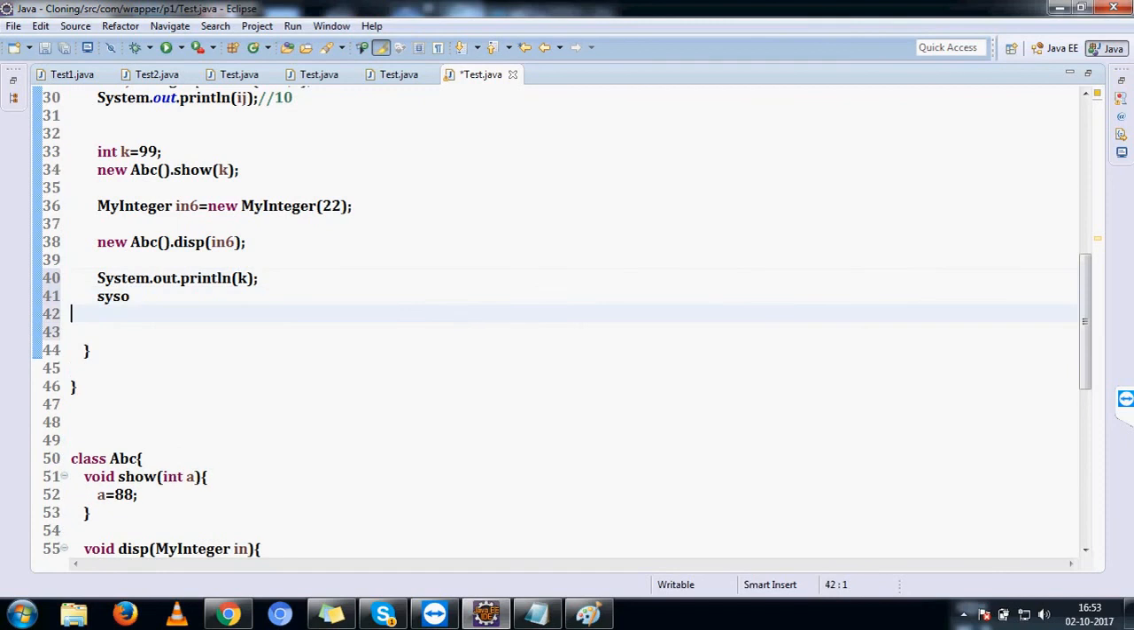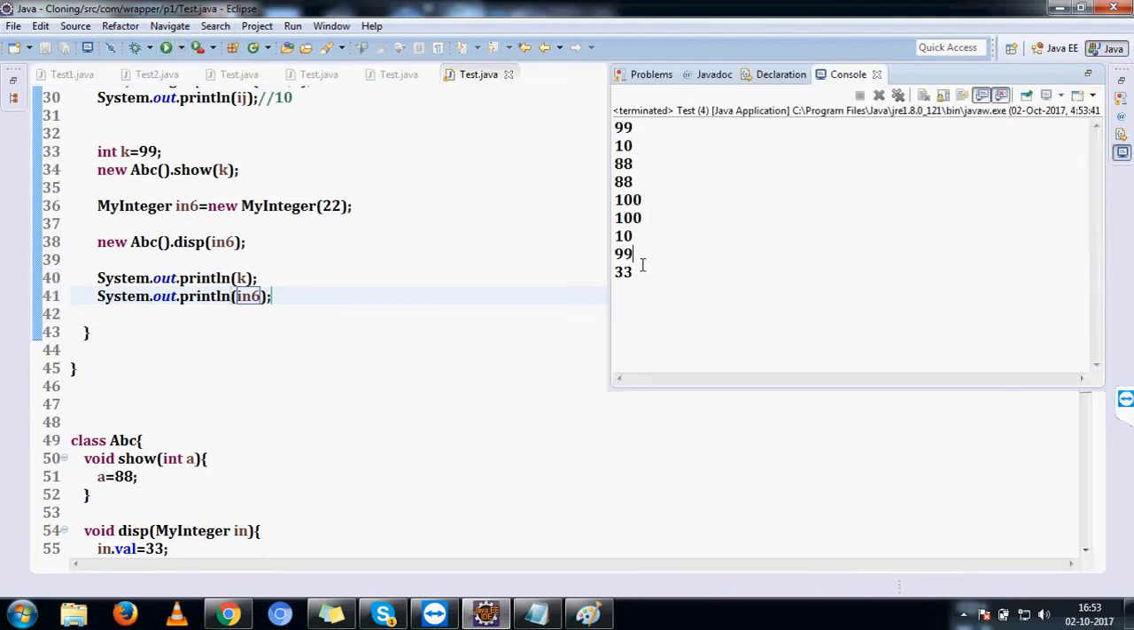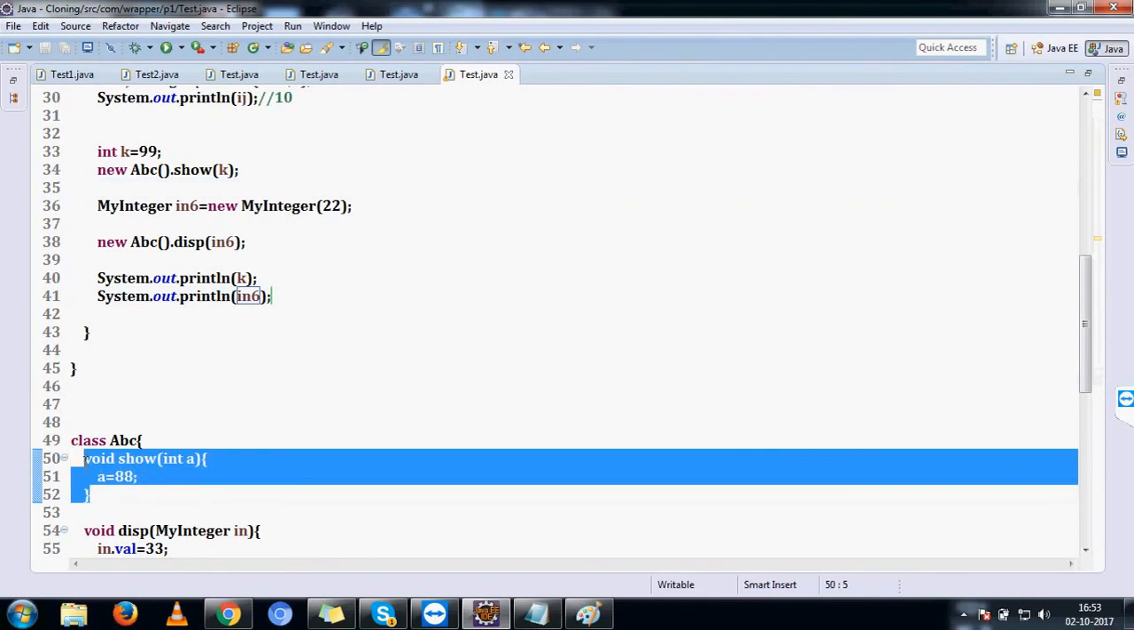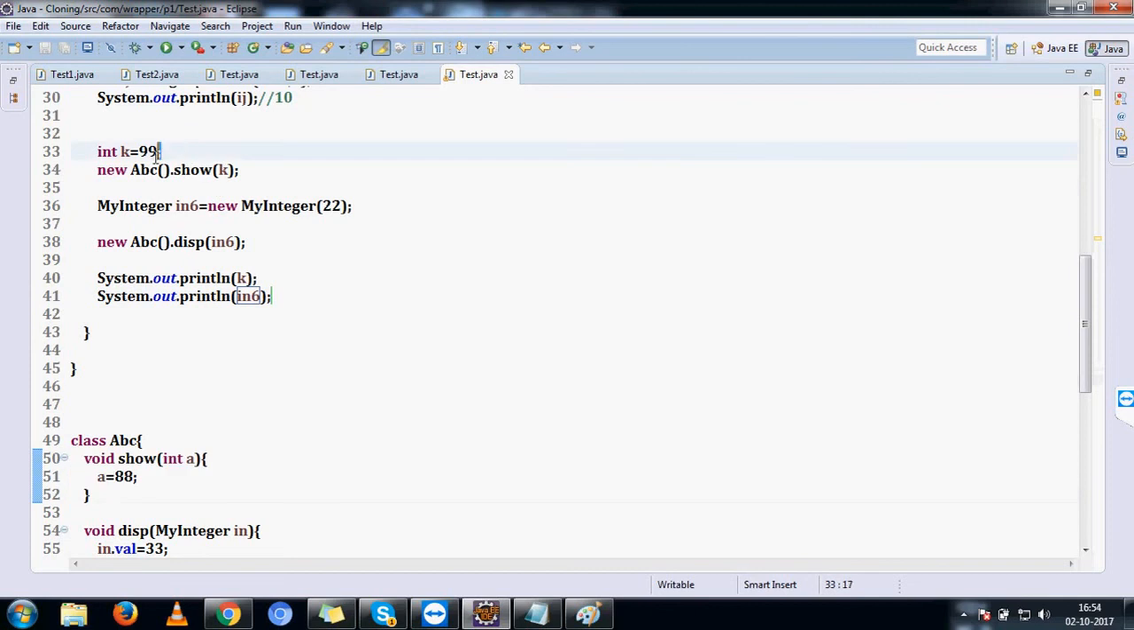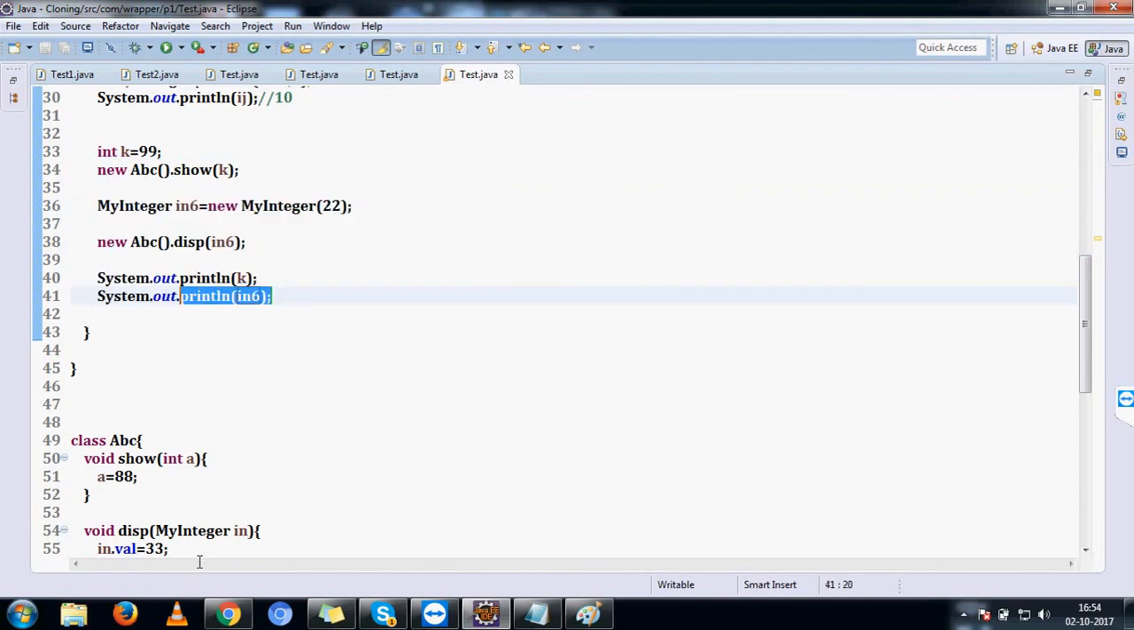Printing k and printing in6, run it. K remains same 99, but what about in6? The in6 value is changed to 33. This is one disadvantage you can say. If you are using primitive type and the called function changes the value of the primitive type, it is not going to affect the main function. But if I use a wrapper object and pass that as an argument, and the called function changes that value, it is actually affecting the actual value.